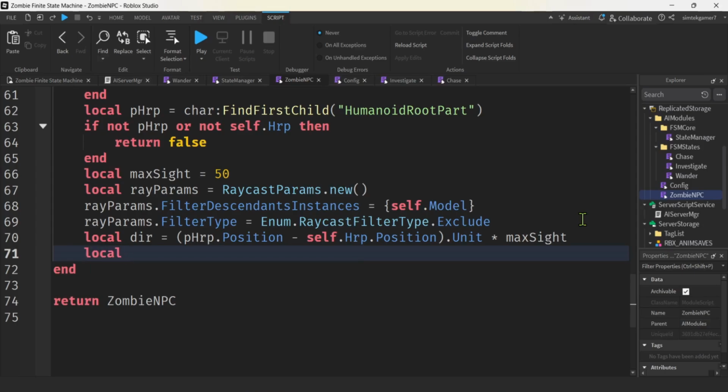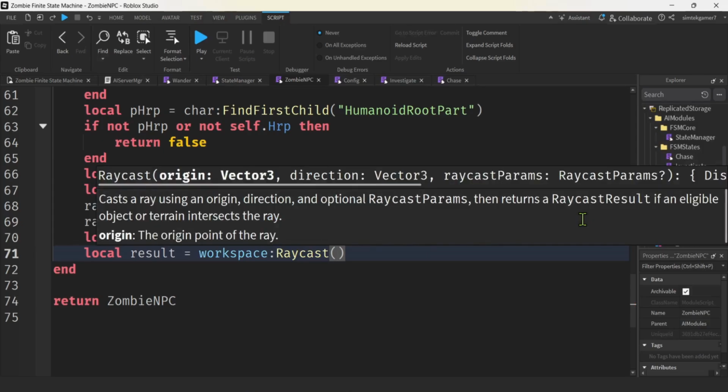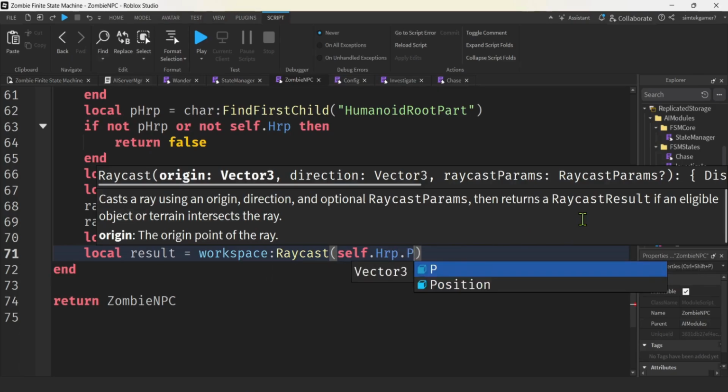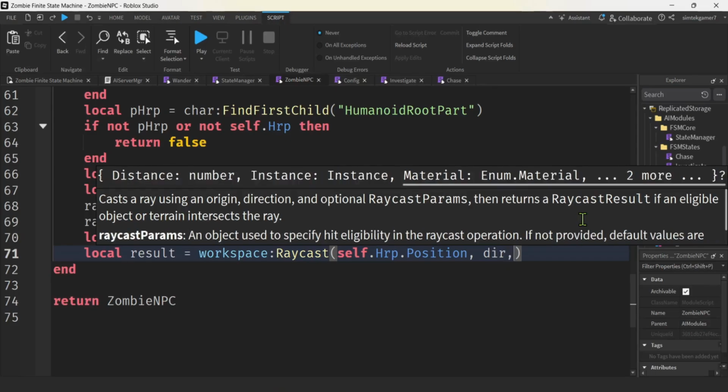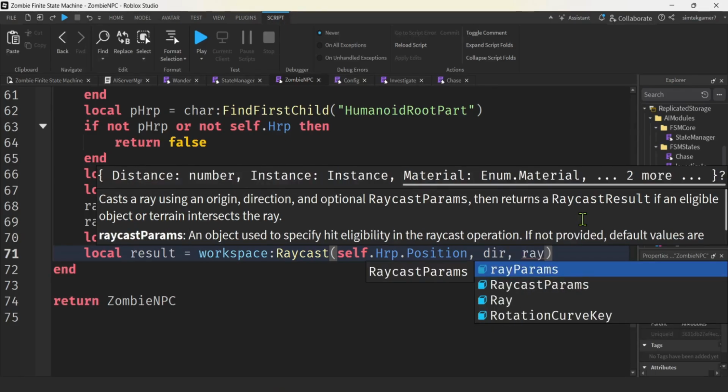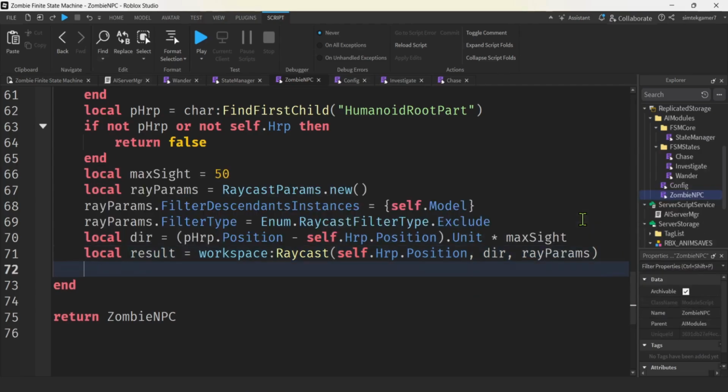So let's do a local result, see what it is when we do a workspace raycast, self HRP. So that's my position, self HRP position. And then this is the direction we're going with. Oh, but we kind of normalized it. It's really distance and direction, right? But that's all right. I think you can figure that one out. And then we'll do raycast params. We got to pass that in so we have our exclusion list.